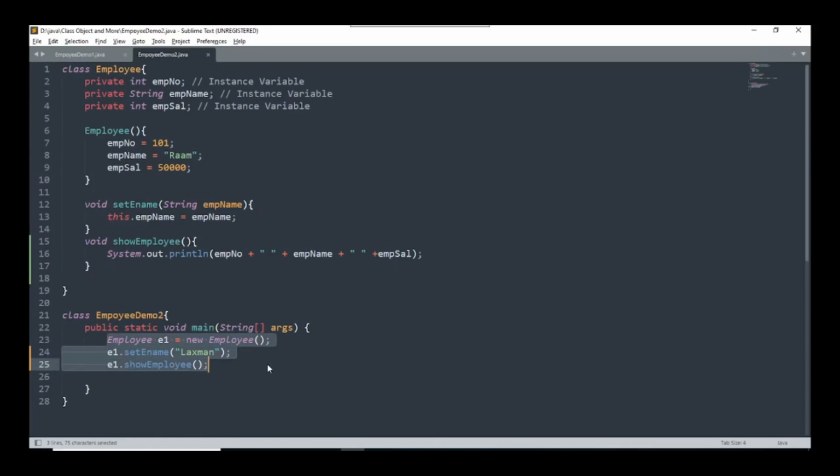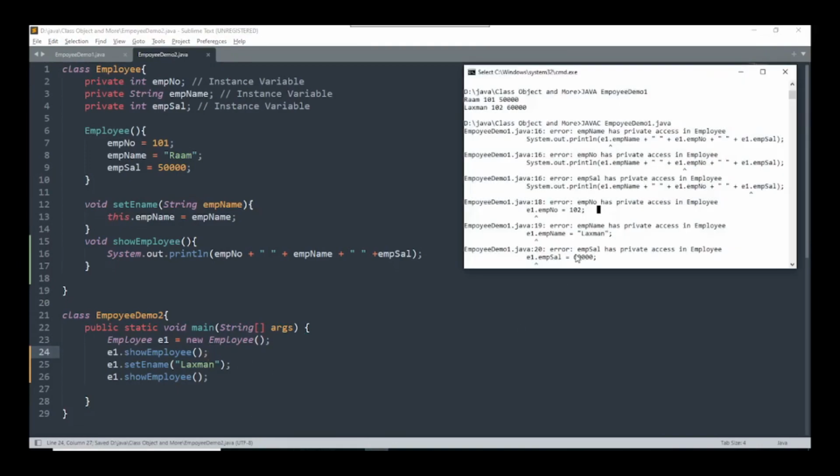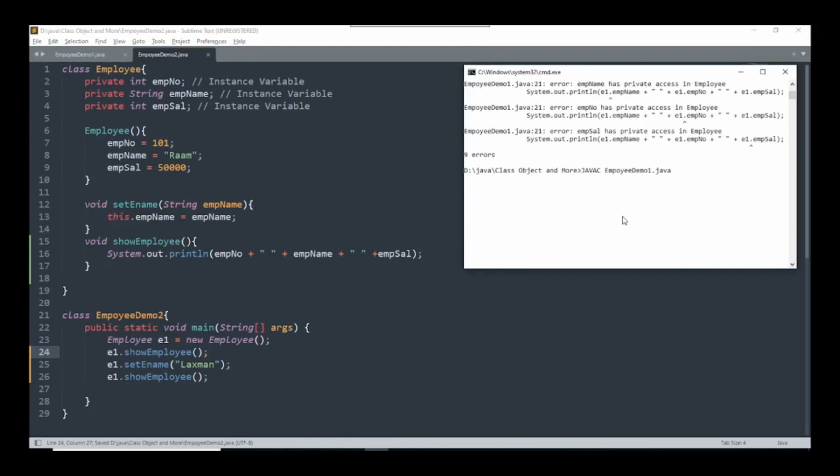We have created an object named E1, and we have called the methods setEName and showEmployee. The showEmployee method will show you the value of the instance variable, and I am calling this method after setting the new name. So now I am compiling the file with javac EmployeeDemo2.java and running the file EmployeeDemo2.